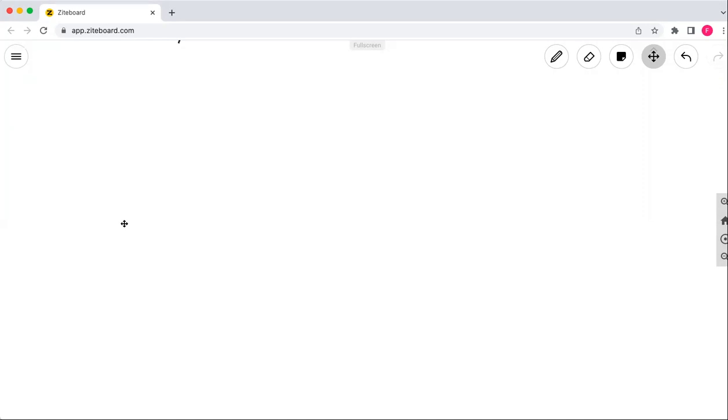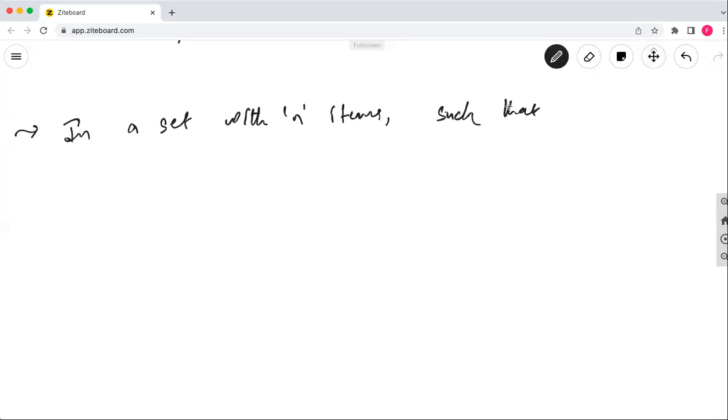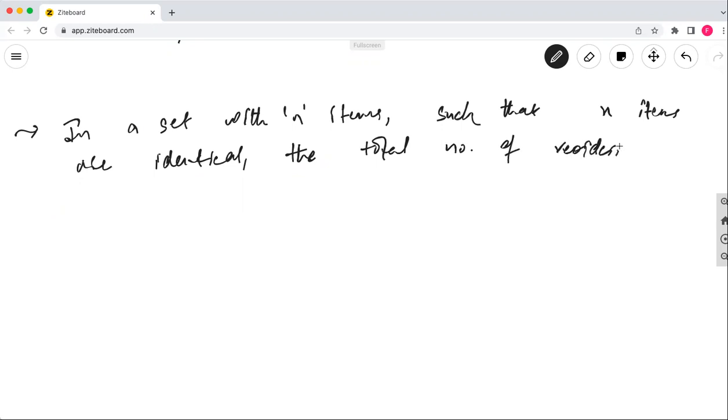Yes, exactly. So the thing is, in a set with n items such that, for example, x items are identical, the total number of reordering or arrangement, whatever you call this, that will be n factorial divided by x factorial.